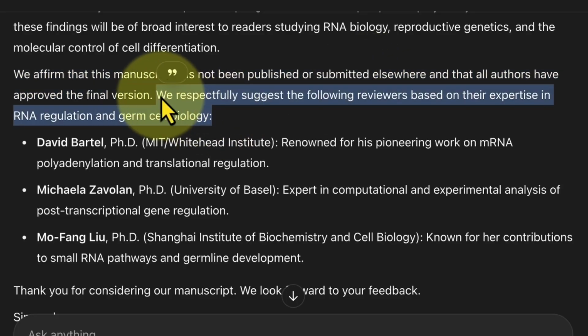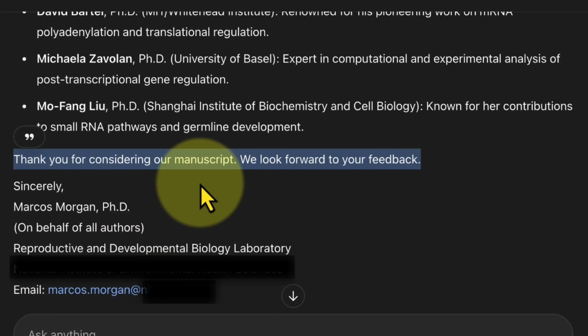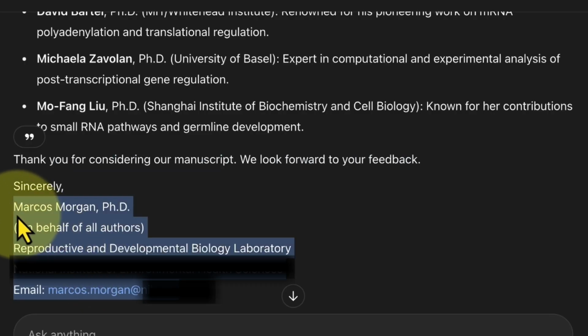It also suggests some reviewers. Interestingly, these 3 reviewers are people that I know. They are actually good reviewers for the paper. Note that it also populates my signature with my affiliations there. Okay, that was a very solid start.